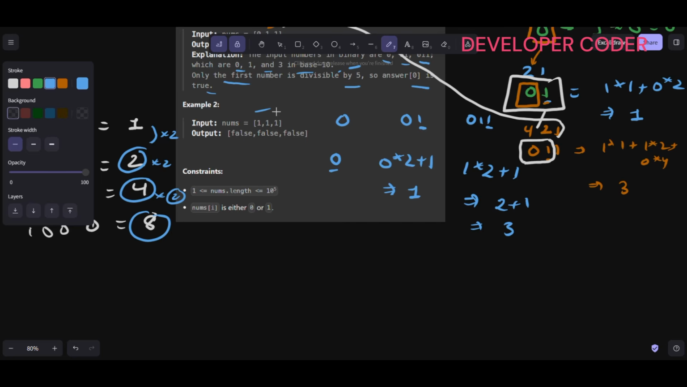So here let's take this example, 1 1 1. Initially I have just this one, then after that I have two ones, and after that three ones. So initially this is just 1. When I'm doing one shift to this side, a left shift, I can write it as 1 into 2 plus 1.